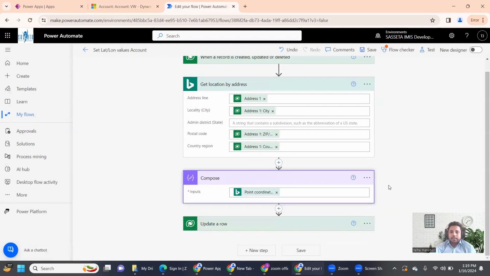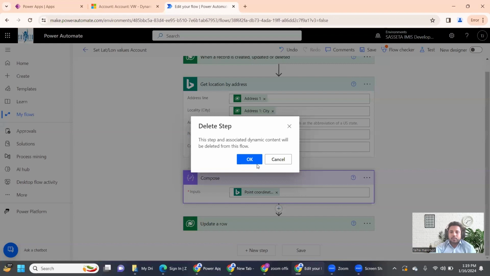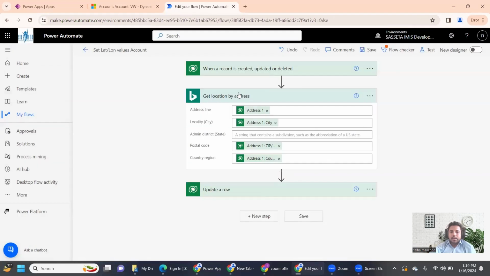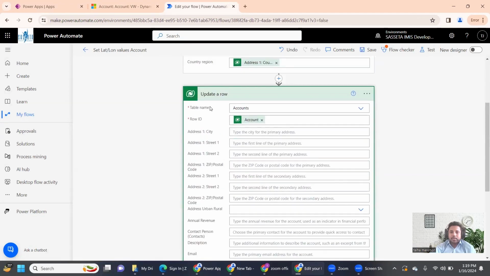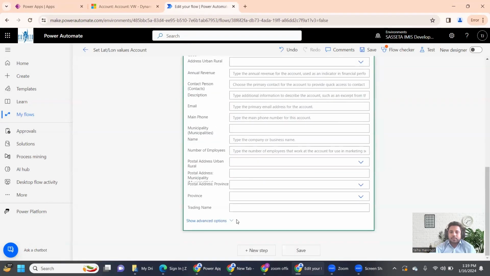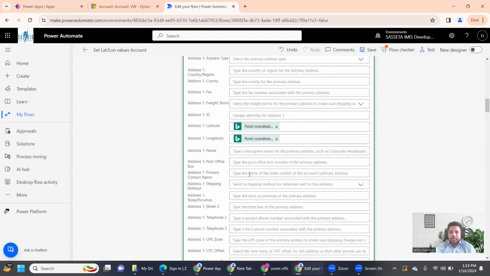And here I have a Compose action, just to check whether a value is returned or not. I have just removed it. Once the address location is given, it returns multiple values. So I have just captured this one, which is the update step. I get the longitude and latitude coordinates and update the account based on these coordinates. You can see this one is the latitude and this one is the longitude.